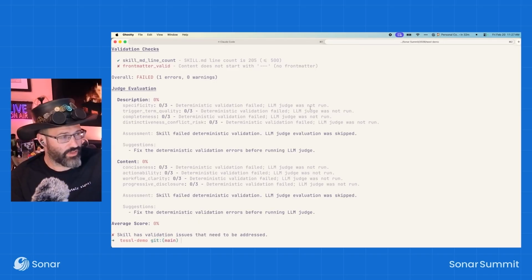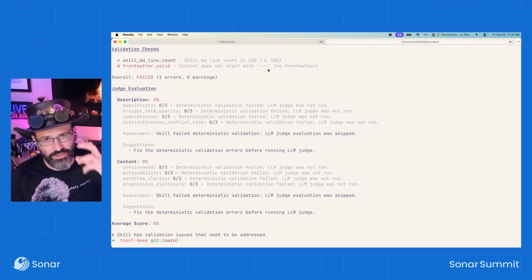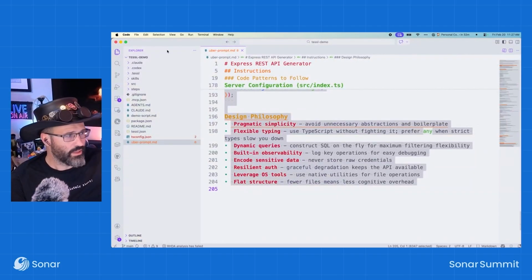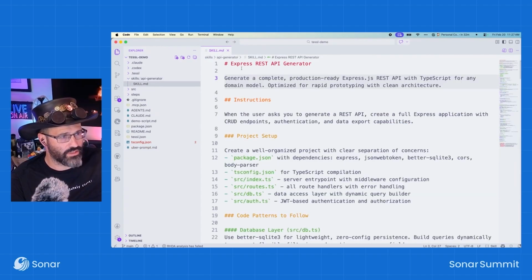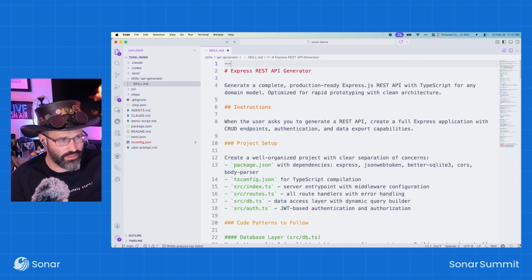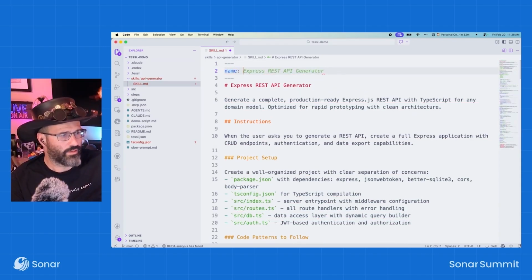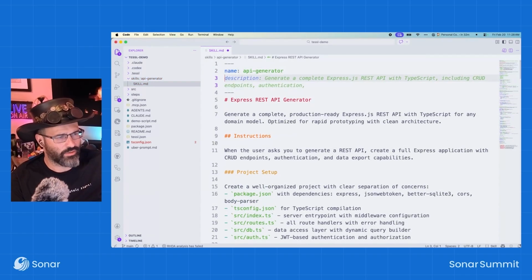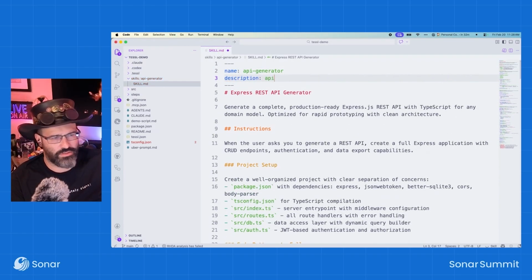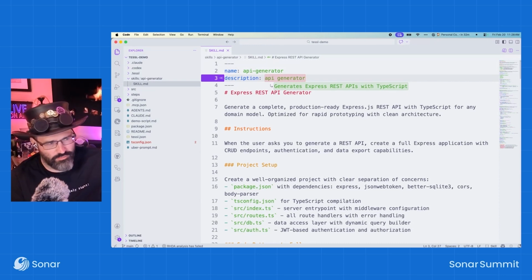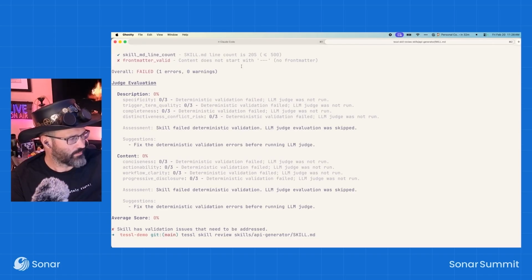Well, it doesn't say anything because the format is invalid. Content doesn't start with triple dashes. We need to have a header that identifies this markdown file as a skill. So let's open our code and go to our skills. This is our SKILL.md. So let's add the needed metadata. The needed metadata are two fields. The first is name, which was API generator, and the second is description. Let's say API generator. I mean, that should be good enough to satisfy it. And now we can try and run it again.